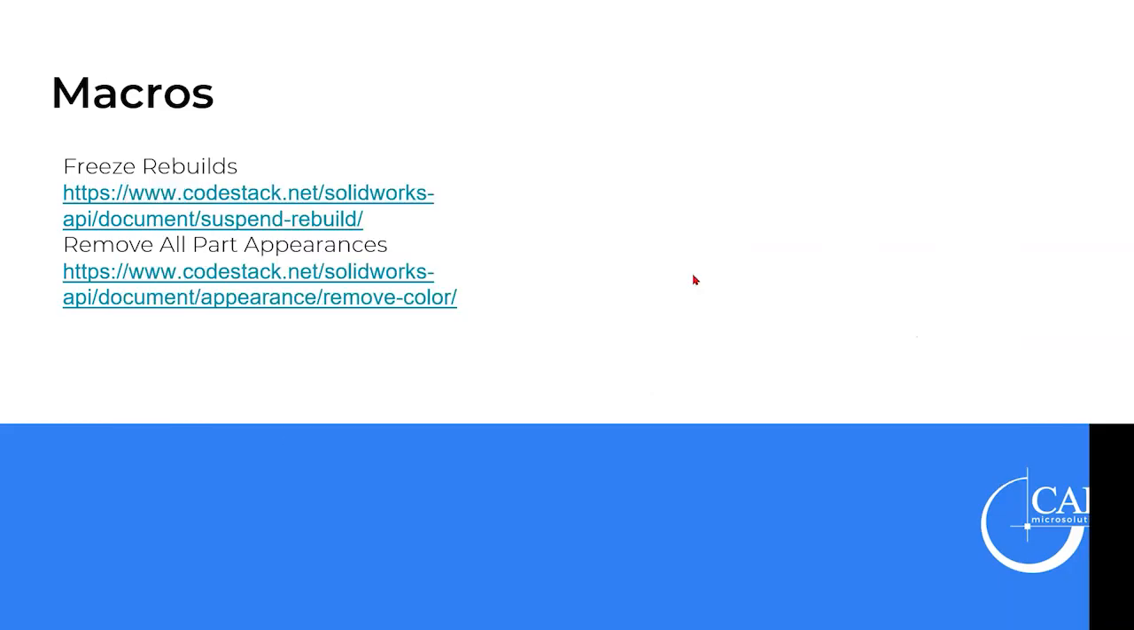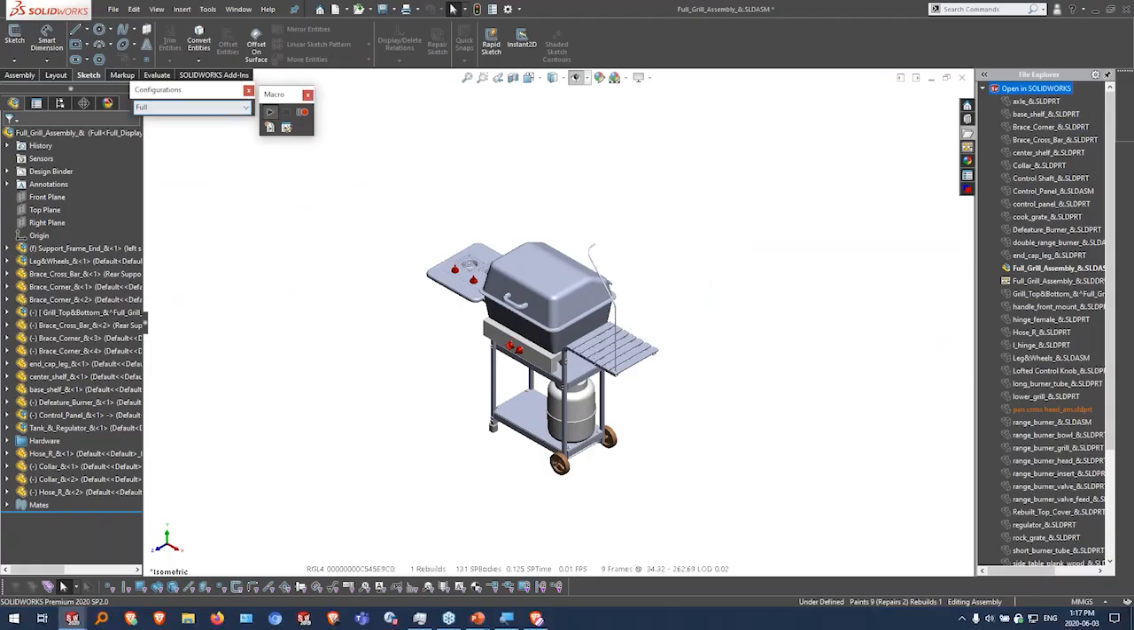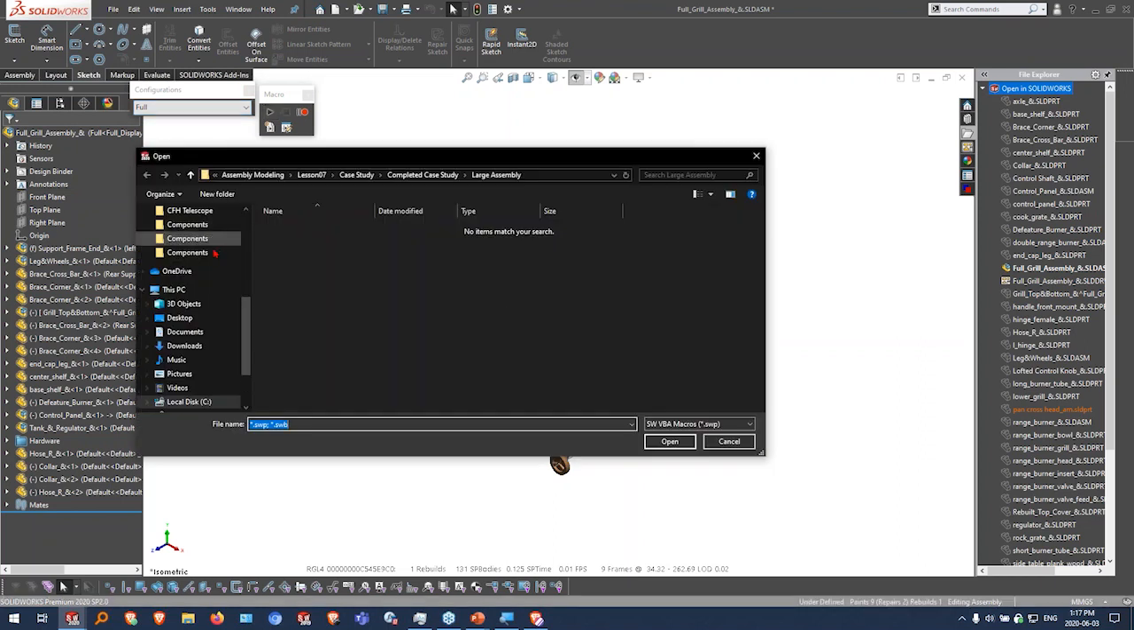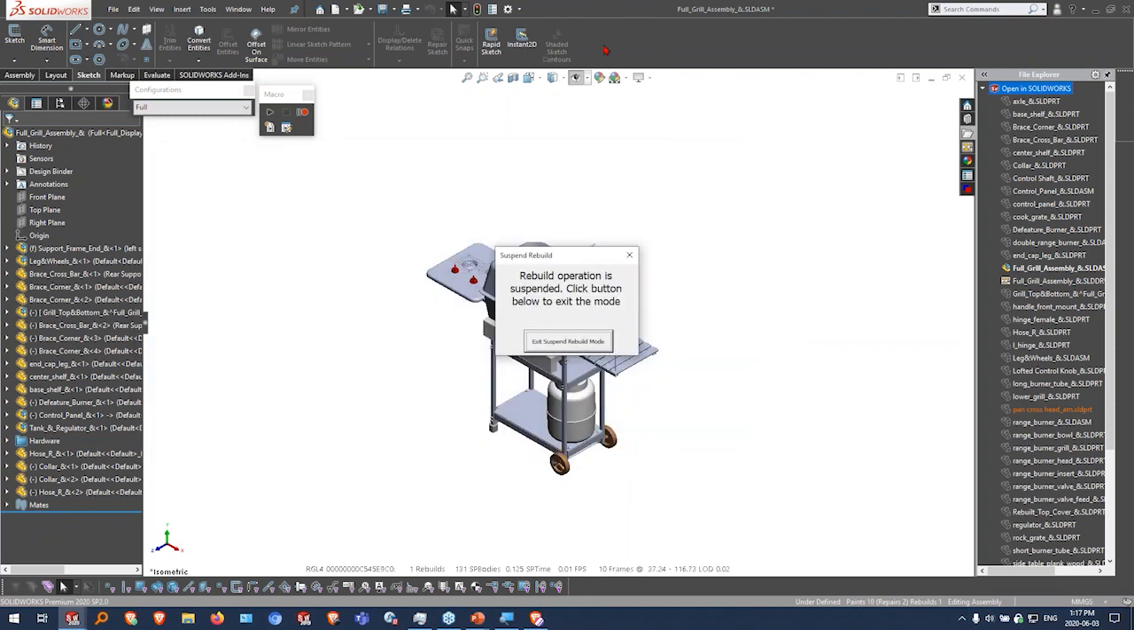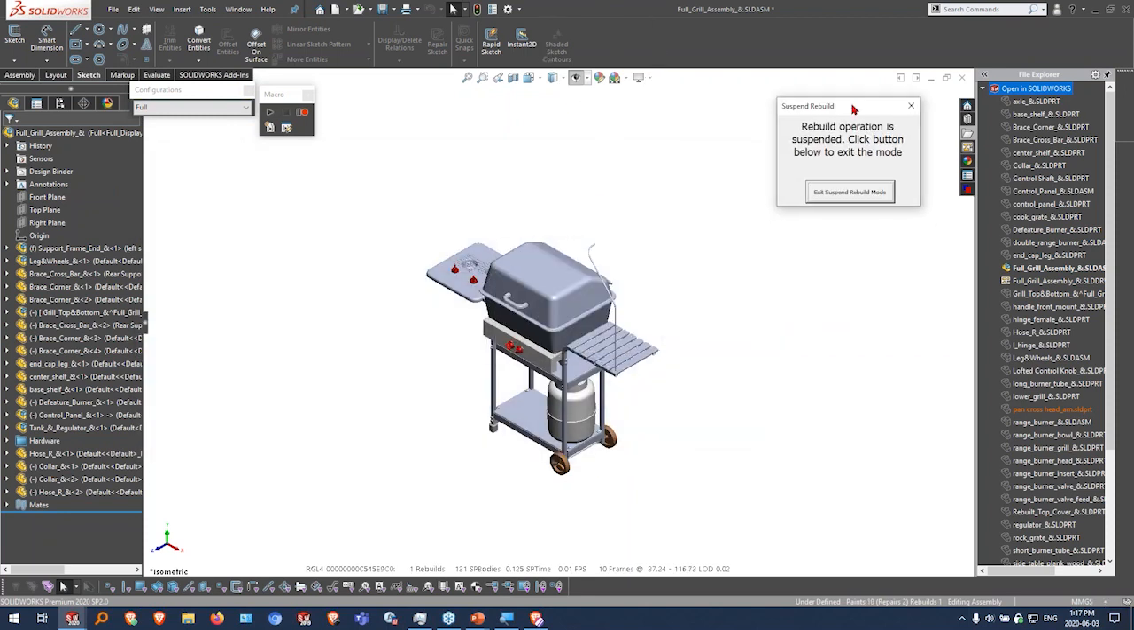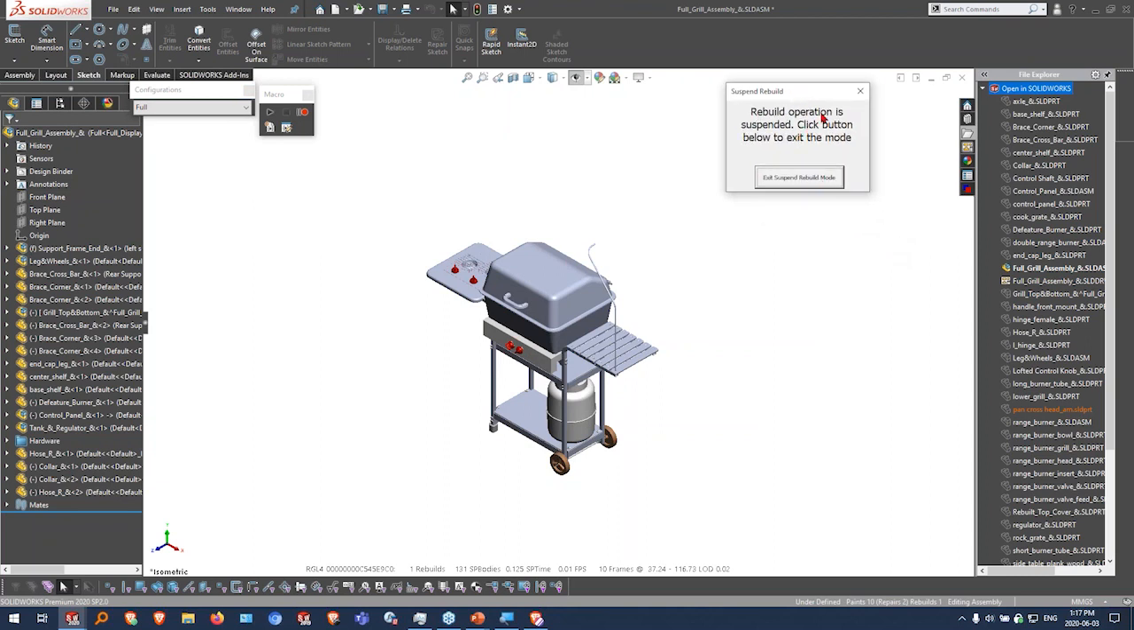The best part about this now is I'm going to run this macro. It's going to go to my desktop, go to my freeze rebuild. That's what I called it. You can even add a button up top in here. I'm just showing it from the loading in 7 minutes, and I get this button right in here. It says rebuild operation suspended. Click the button below to exit the mode.